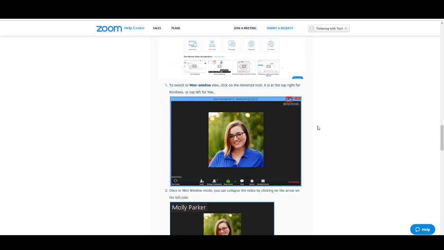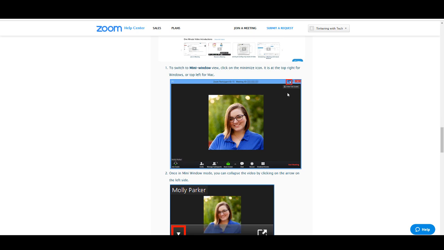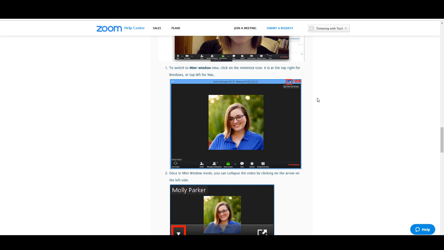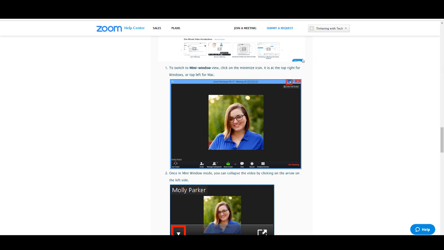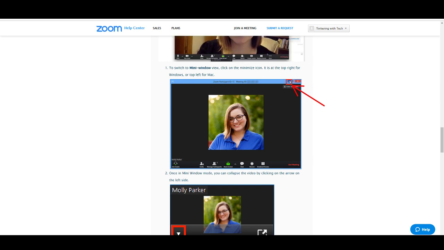So on a mini view, this is on a Windows computer. You can see the click of the minimize button there. Hopefully you can see that. Let me just make sure you can. Pretty sure you can. Yeah, see, they're pointing to it right here. That's the minimize on a Windows machine.